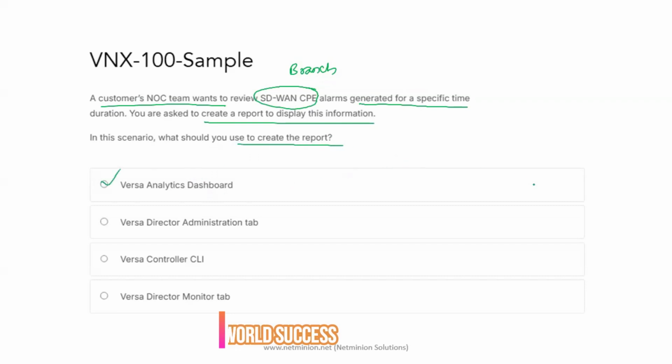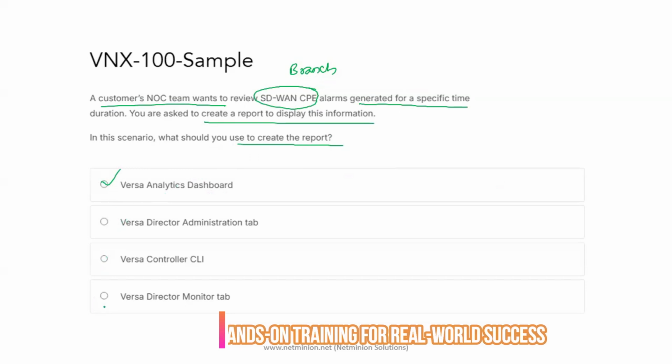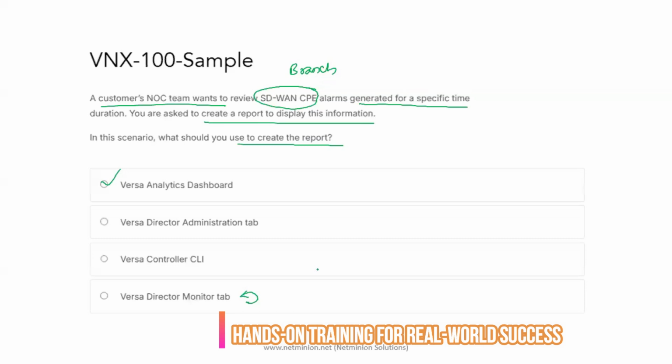For sure, it should be analytics, if I'm not wrong. Only one we can select, right? The last one is the Versa Director monitor tab. From the Director, if I'm not wrong, you cannot create the report from here. You can utilize it for monitoring, you can check it from the monitor. But if you need to create a report, I hope it should be analytics.